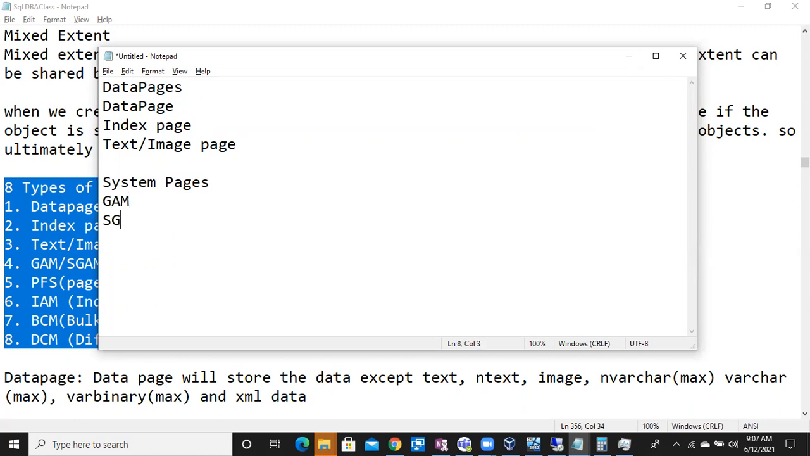GAM page, SGAM page, PFS page, IAM page, BCM page, DCM page.